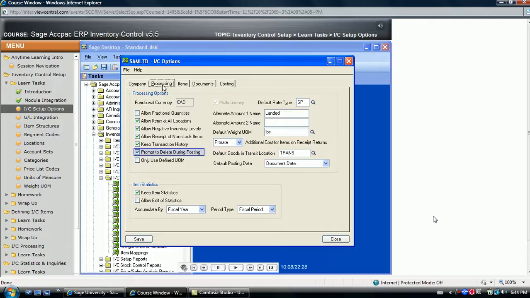If it's a concern that a transaction might accidentally be deleted, do not select this option and instead allow the system to automatically save the transaction details. The transaction details can always be cleared manually if necessary.